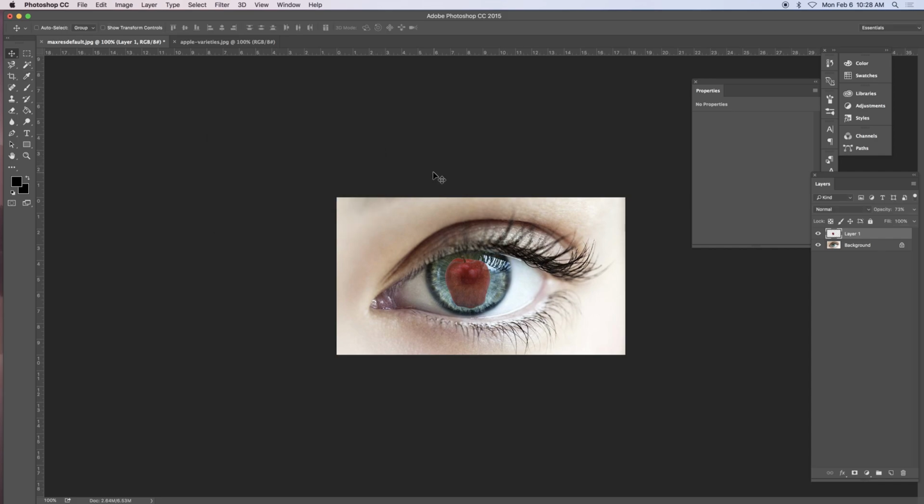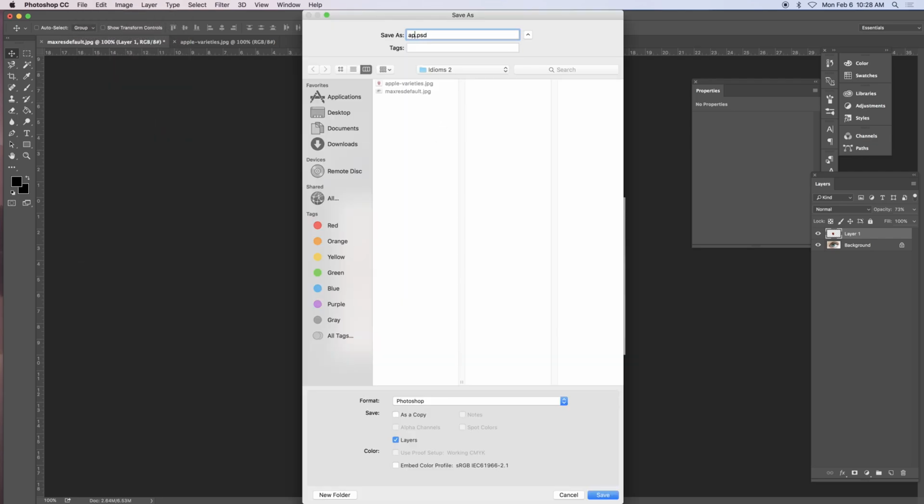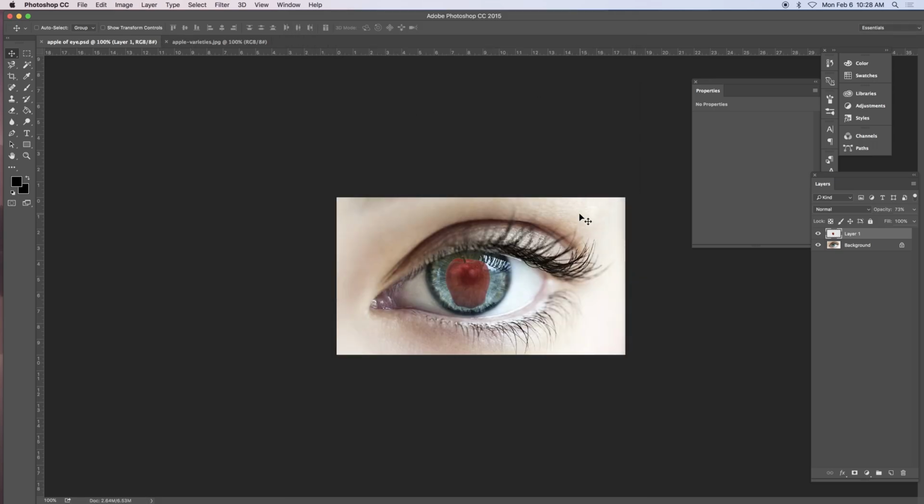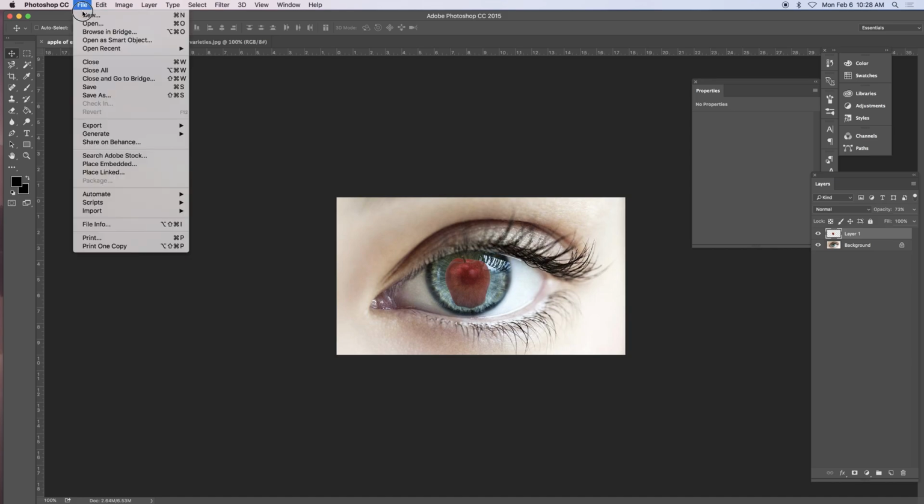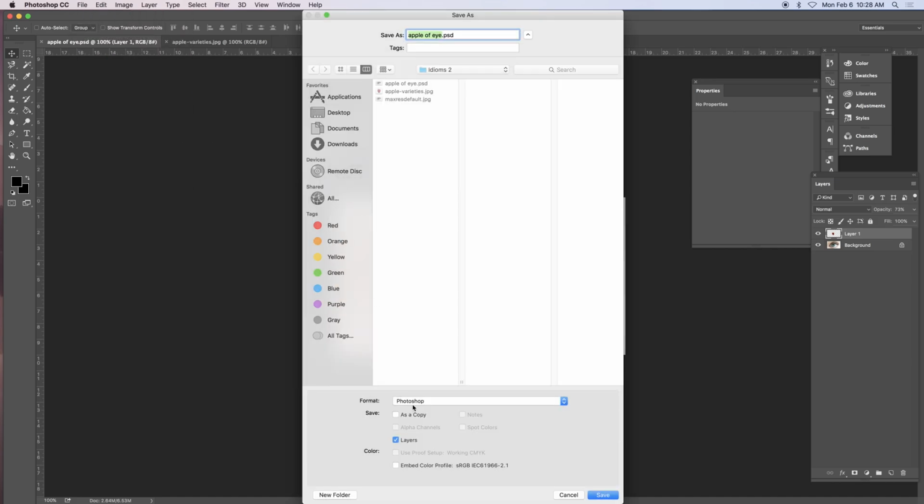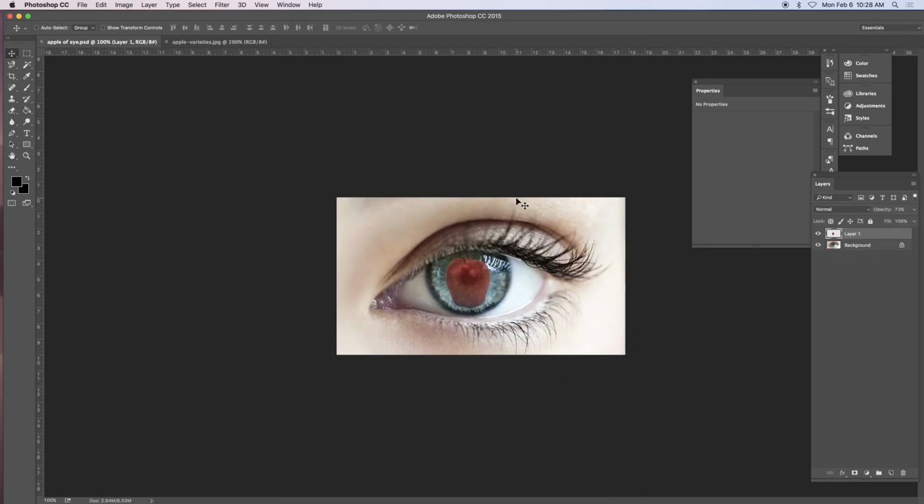and say okay. Now I need to save 2 different files for this. So I'm going to come up here and say File, Save As, and save it as Apple of Eye PSD. So I have a Photoshop file, and then I'm going to say File, Save As, and then down here I'm going to choose JPEG. Alright, so I'm going to save a JPEG file and a PSD file for each one.